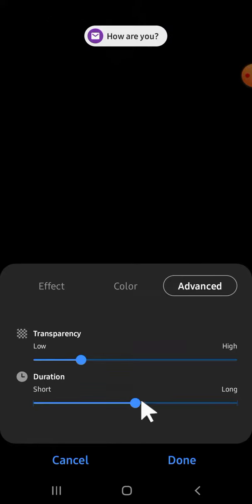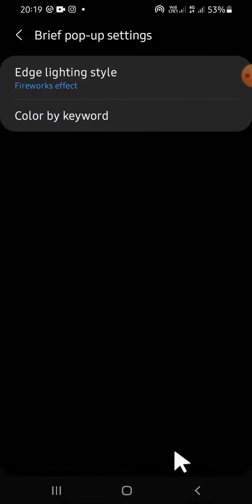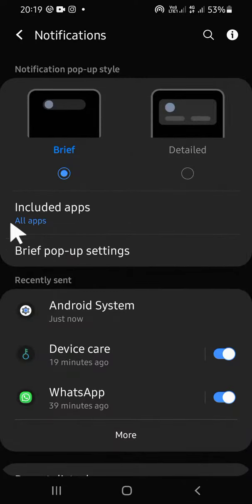Okay, and after we're done customizing our notification, we just need to click on done right here. Okay, and we can go back to our previous menu or previous section.